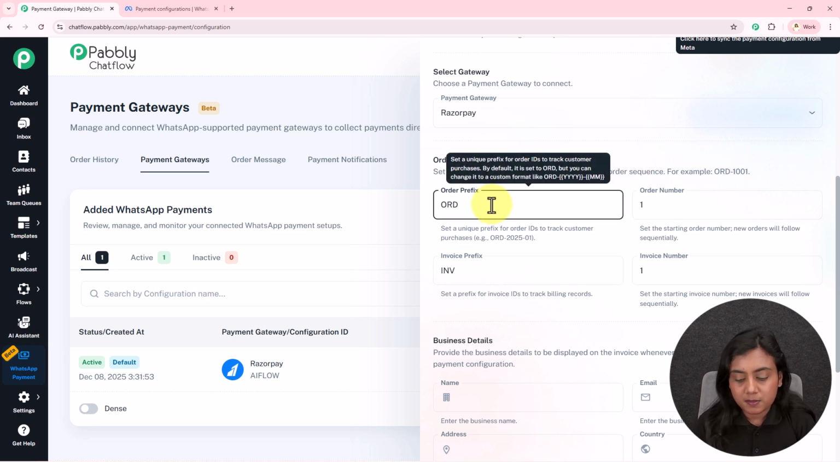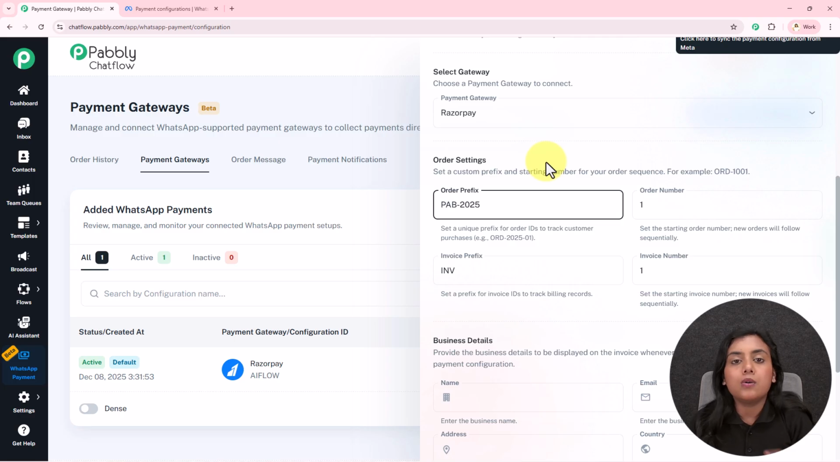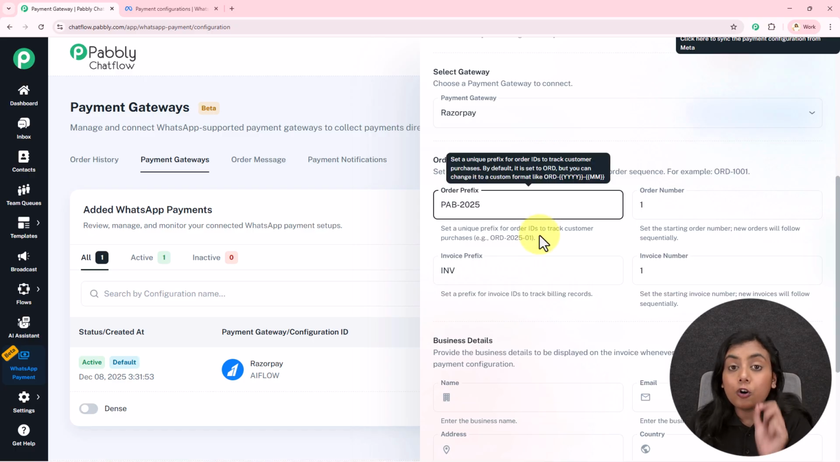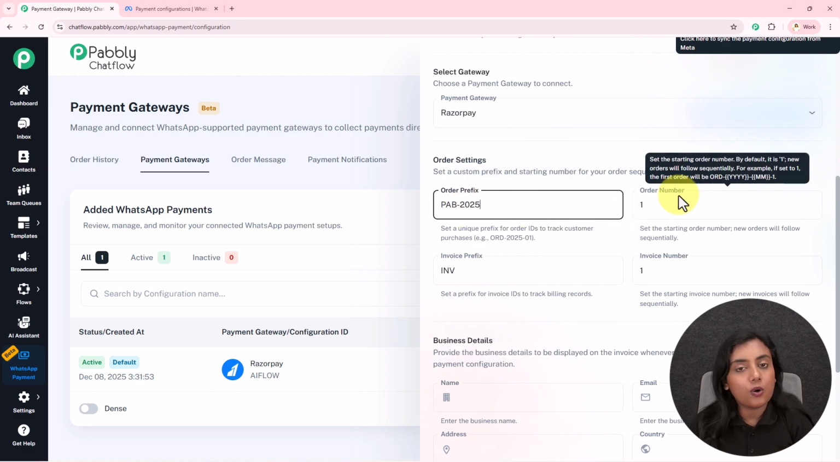So let's suppose my prefix is going to be PAB-2025. So whenever a new order number is going to be created, a new invoice is going to be created, is going to have the order number. Over here, what will be the prefix of that order number? That prefix you have to enter in this section. So my order number is going to be like what? PAB 2025/ whatever number is available in this order number section.